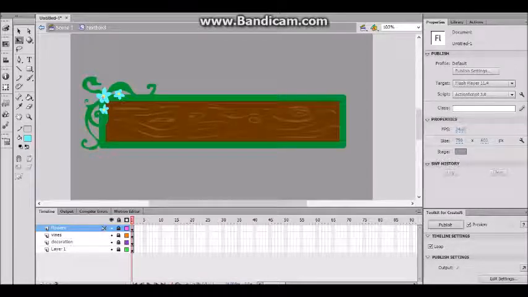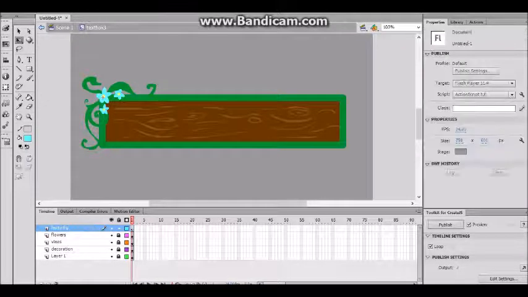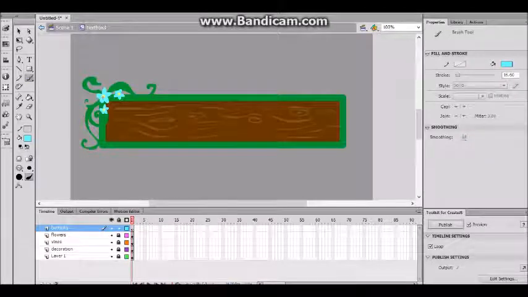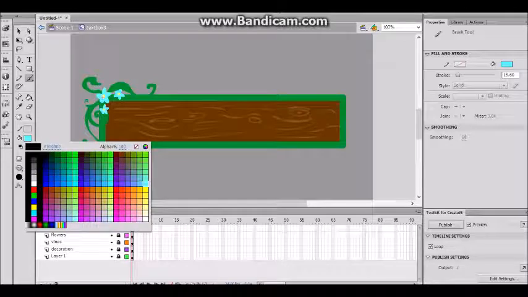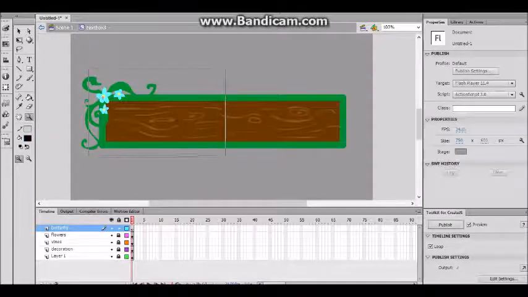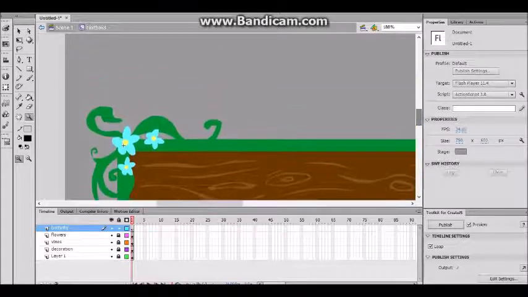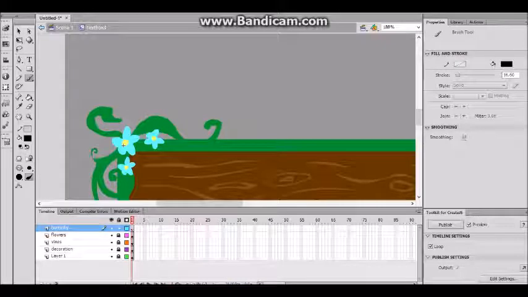So what I'm going to do is make a new layer. Let's call this butterfly, so we know where it is. I'm going to use the paintbrush tool. I'm going to start drawing the butterfly wings. So I'm going to choose black for my fill color. Let's zoom in here. And actually, let's not draw it on the text box yet. I'm just going to draw it right here. I'm just going to draw my butterfly.